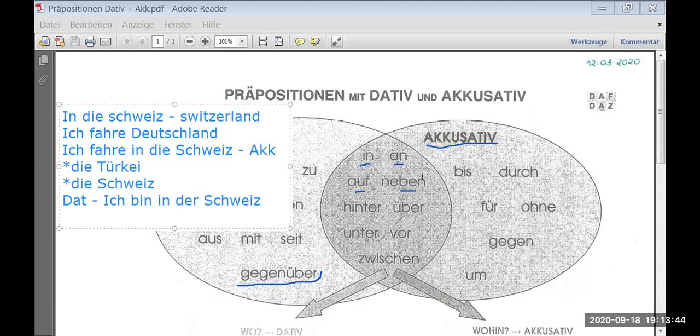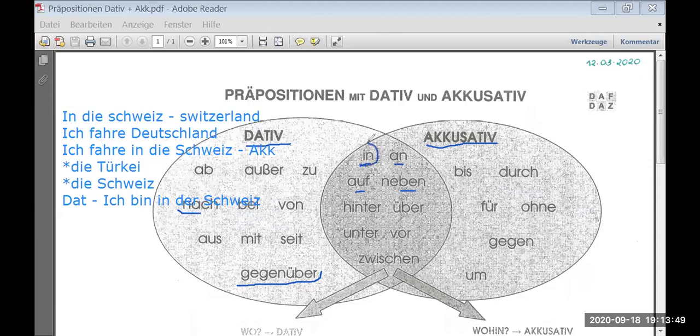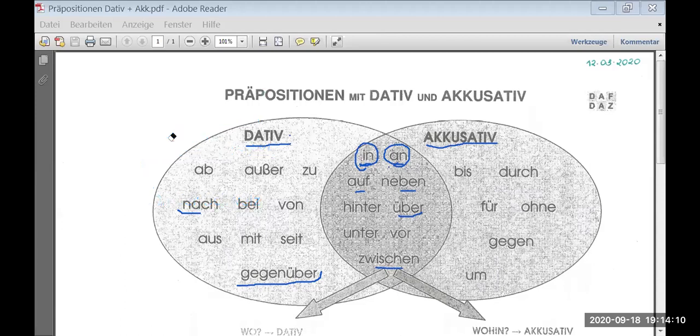In is, as we have said here, used both as dative and accusative, and also an. We're going to see it later on in the Lektion, and hinter and über. Über most of the time is with accusative, but there are times you will need dative. And zwischen, exactly. These ones you have to learn by heart. I hope you will get the PDF soon, and then it's going to be easier.